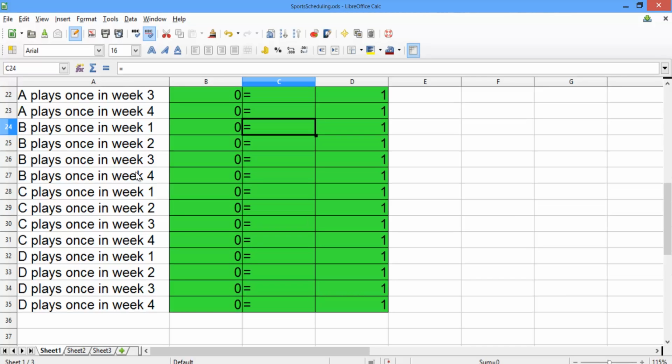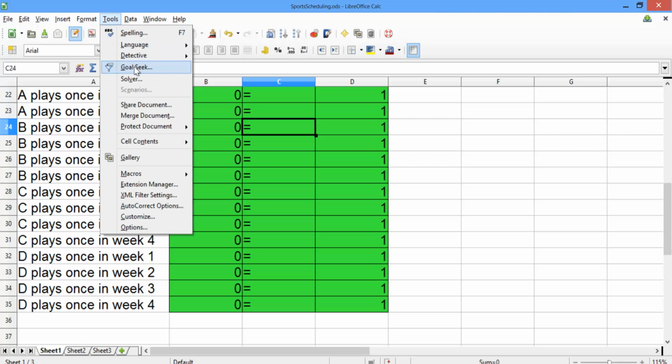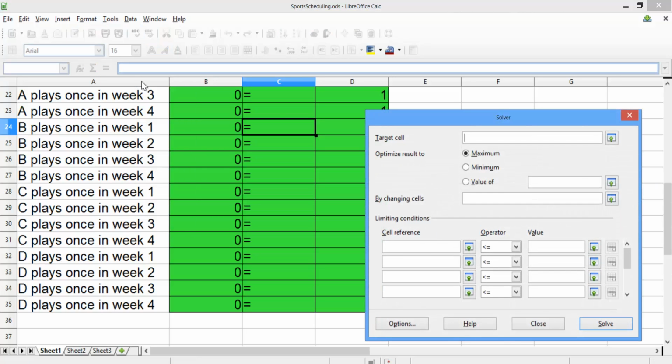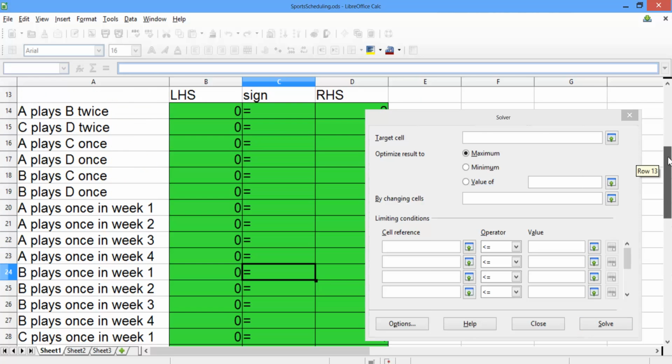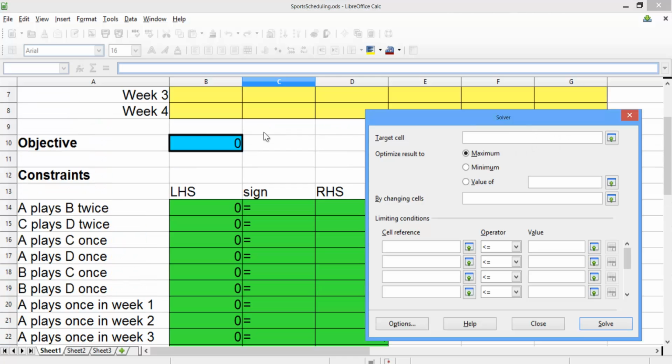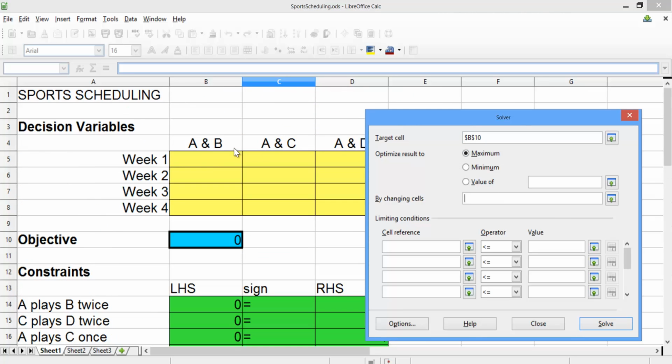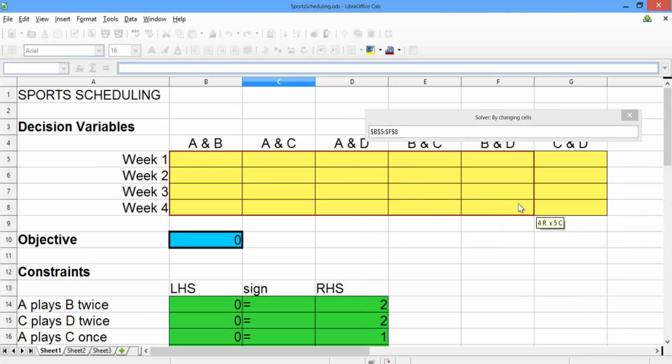Now we're ready to solve our problem. So let's go to the Tools menu and select Solver. In the Solver window, let's first pick our target cell. So with the cursor in the target cell box, go ahead and select the objective cell, or the blue cell. Make sure that maximum is selected since we're trying to maximize preferences. Then with the cursor in the By Changing Cells box, go ahead and select all 24 decision variables.